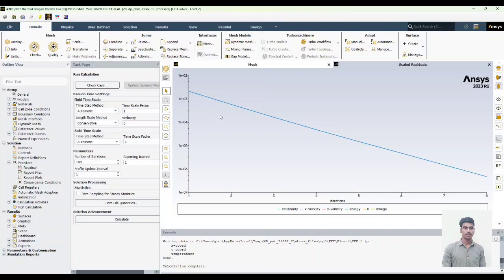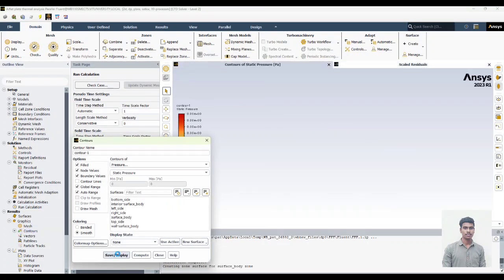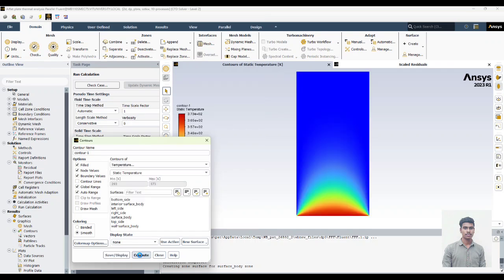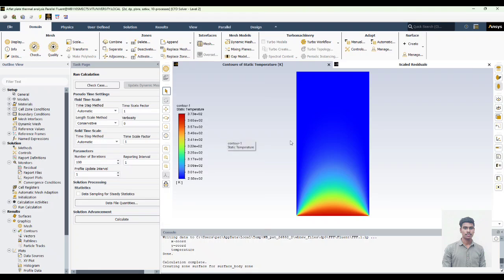So we can observe over here, the x-axis is the 8th iteration, and the y-axis is the residual values. Then give contours. If you give save and display in the contours for temperature and static temperature, if you give temperature, it automatically says static temperature, and then compute and close. You can see the temperature distribution of the 2D structure.